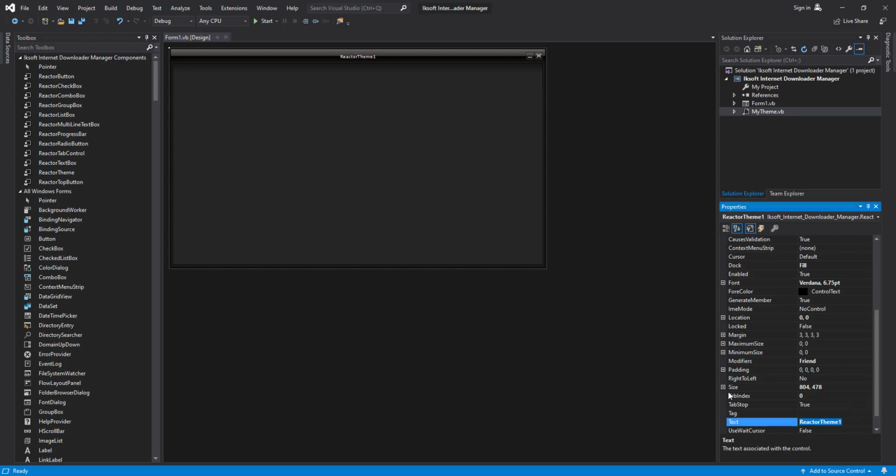The test name, let's call this Icesoft Internet Downloader Manager. You can decide to add version 2.0. It depends on whatever you want to do. Most of the times I advise people to always work with versions. It will really help them a lot.